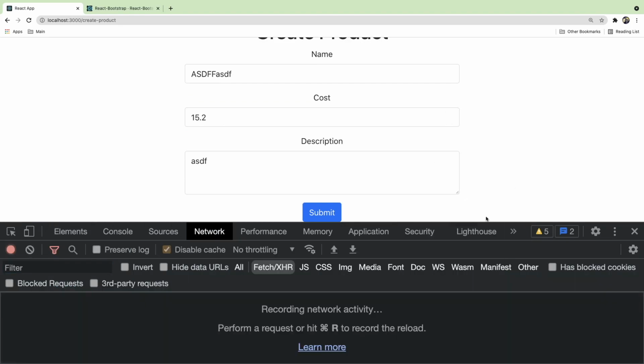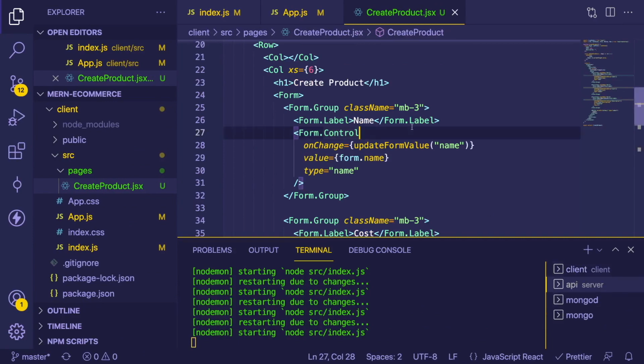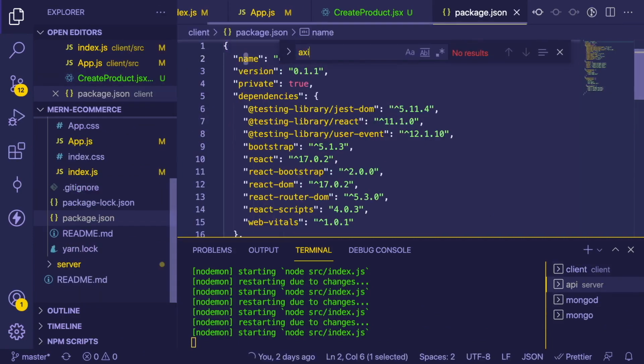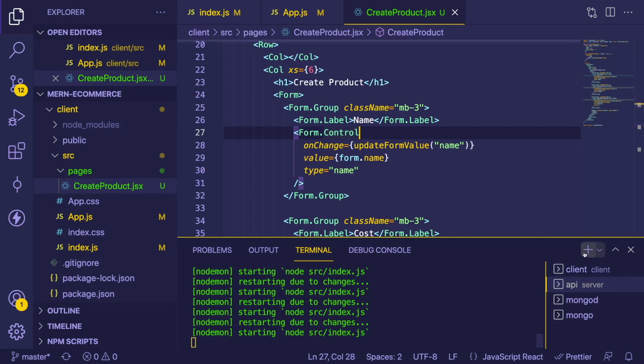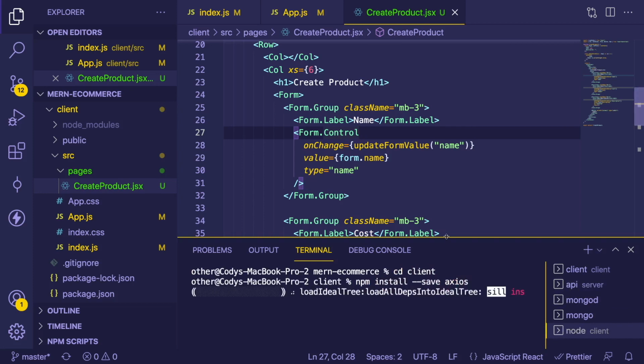So we have this stuff stored in state, and I showed you that using the components tab. Now when we click submit, we want to send that post request to the backend. So on the front end, I'm going to make sure that I have Axios installed. I don't think I installed it yet. So let's open up a new tab here, go to the client, npm install --save axios. That is a library that you can use on the front end to help you do post requests.